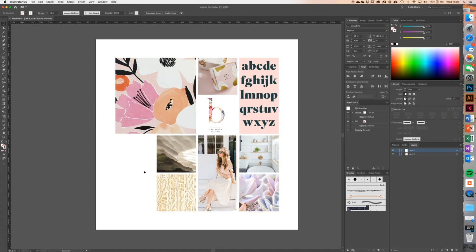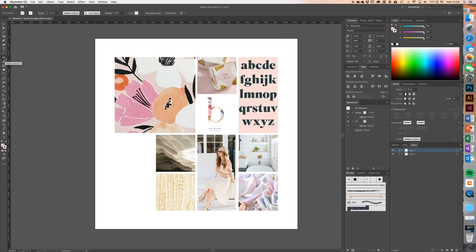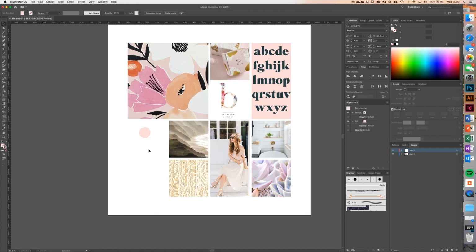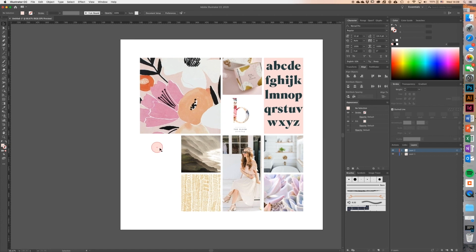So you can choose many types of shapes to create your color palette. I like to do it mostly with circles. So you can choose the ellipse tool or just press L and draw one shape here. You can go up and size it, so I will turn it into 60 pixel size and just grab a color from somewhere. And for this brand, I will make a color palette of 5 colors.